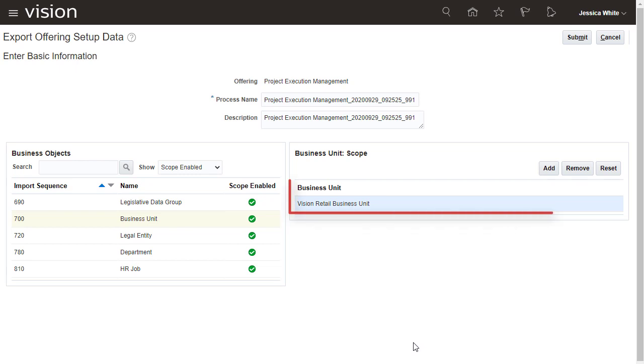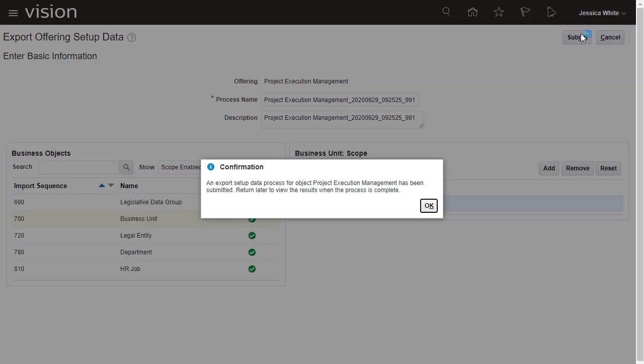Setup of the business units shown in the list will be exported. If you want to filter any other scope-enabled setups for your export, repeat the same steps for those business objects. Once you've completed specifying all filtering criteria for your export, submit the process. Once you submit the export process, you get a confirmation.